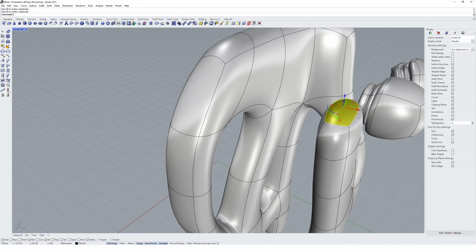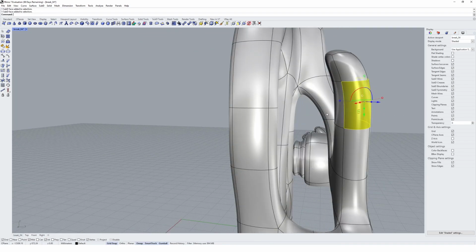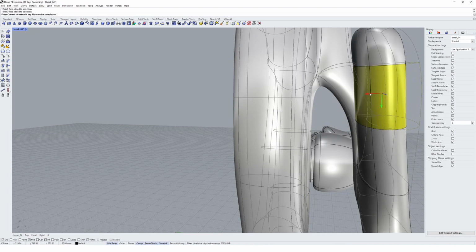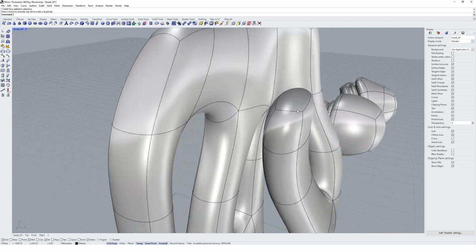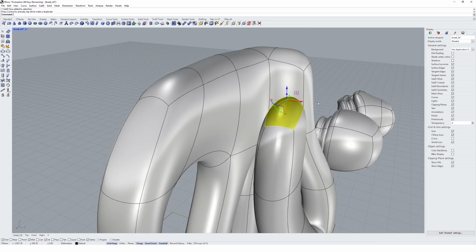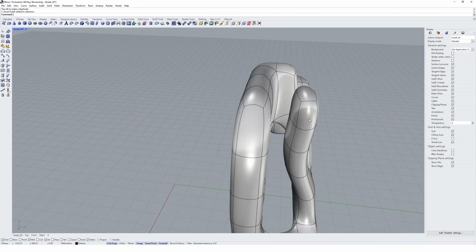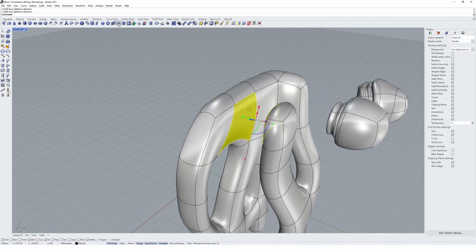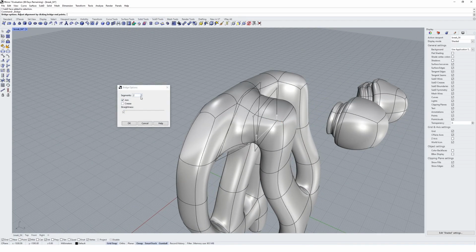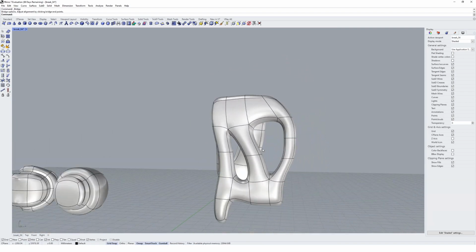And I'll keep extruding out here. And sometimes to make the form a little bit more organic, it's good to add some variation to that guy. I'll extrude that one up here again. Then we could bridge between these two here. I'll make the segments one, just like that.